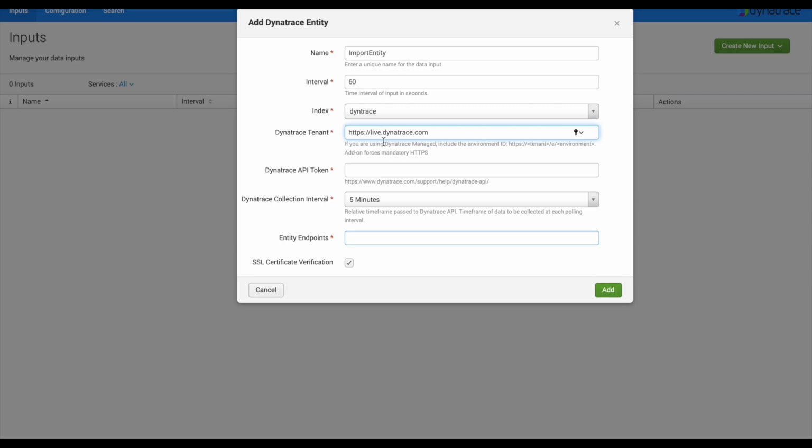Copy, paste. Token, you need to give a token. So first we will give some different token, a wrong token.